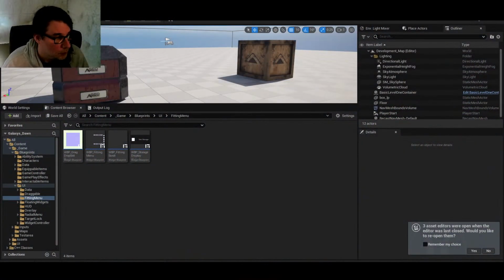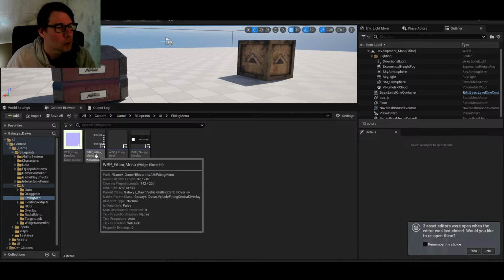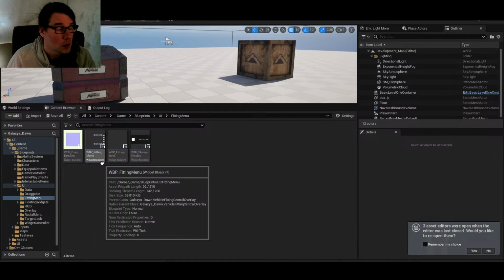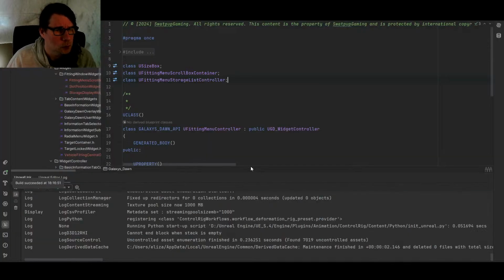All right, I'm back. Let's see, so everything works. I think it does. Okay, so how were we? Oh yeah. We're gonna go into our fitting scroll box. No, not that one. We need to create some blueprints of the controller, right? Let's just double check so we know what we need to do.